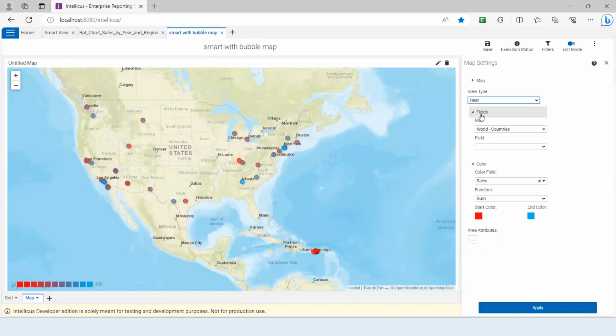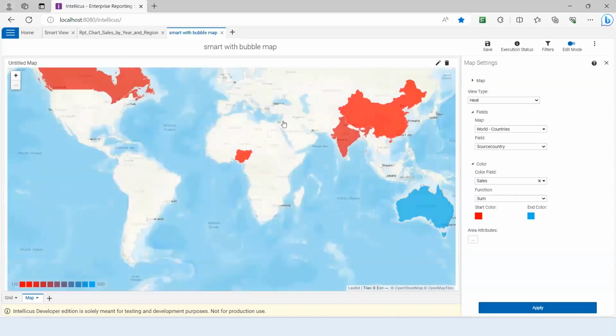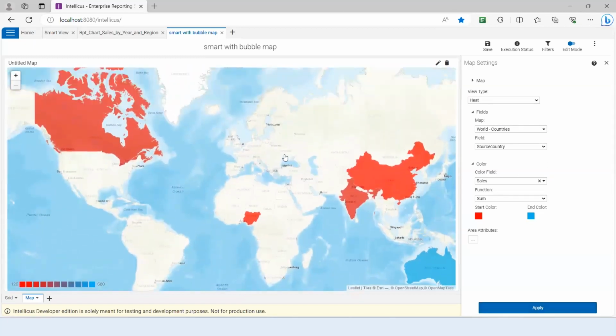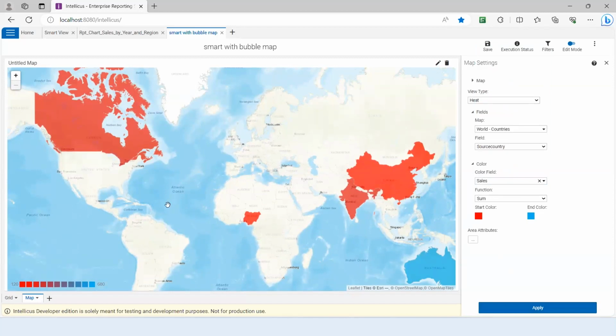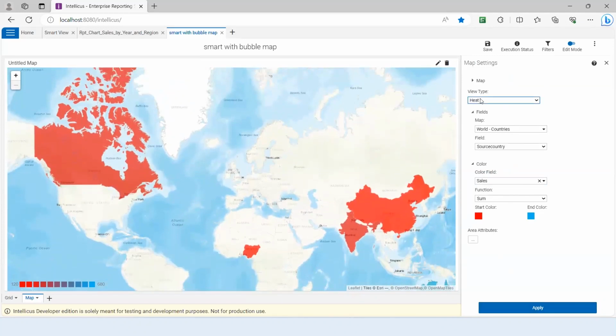Now, if I want to create the heat map, then I can select it from here and select the source countries. And when I apply it, you can see here for the different countries what my sales value is. Similarly, if I want to show the profit value, I can select a different measure here. But right now in this particular query object, only the sales value is available. So this is how we can create the bubble view and the heat view.